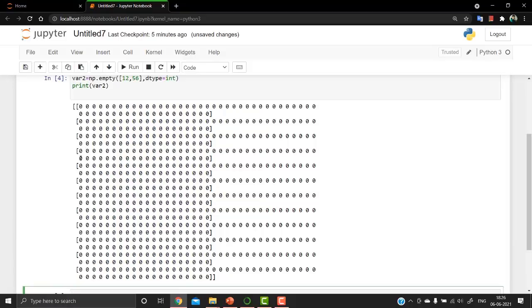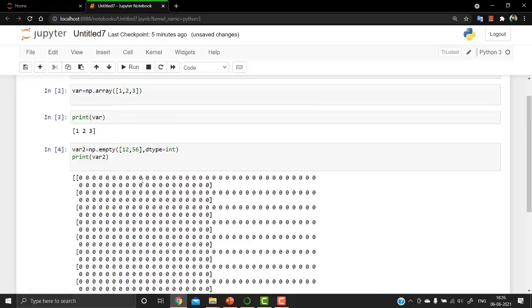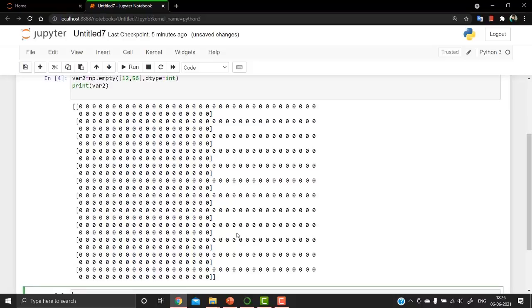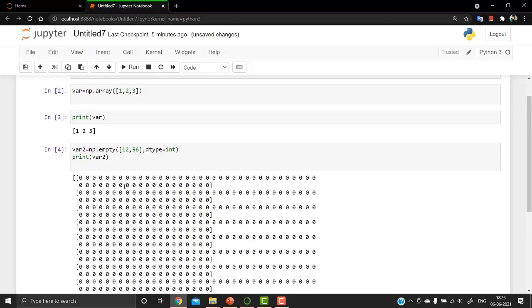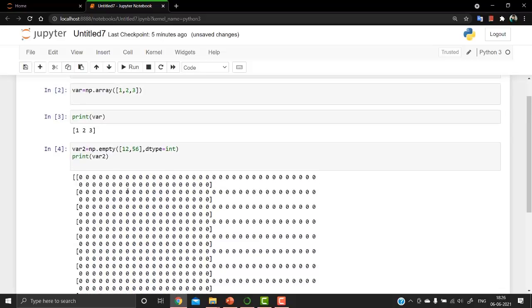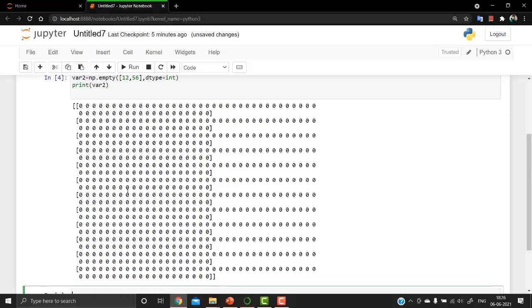Now, if you observe, we are giving 12 and 56. So 1, 2, 3, 4, 5, 6, 7, 8, 9, 10, 11, 12. So 12 rows, and 56 columns. It will be like that, rows and columns. Taking the rows and columns, it gives all empty. Empty means the null value. So this is how we are using empty in array creation.